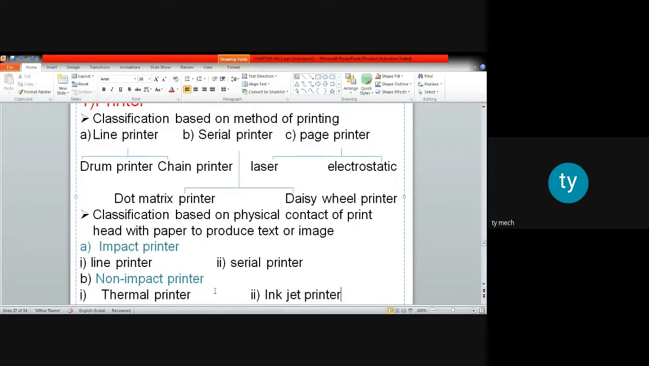If you want to see the detailed structure of all these printers, you can search on YouTube. But nowadays I would like to tell you about the laser printer. This is used everywhere, and the dot matrix printer is also used in our college. The laser printer is available and the drum printer is also available in our college for student use. So this is about the chapter number one. Here I am concluding chapter number one.